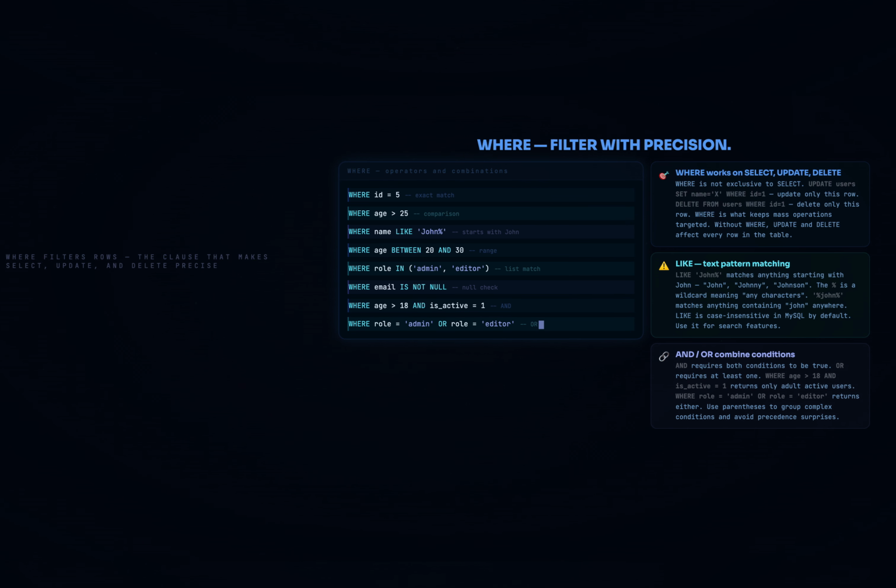WHERE is the filter clause, and it works on SELECT, UPDATE, and DELETE equally. WHERE id = 5. Exact match. WHERE age > 25. Comparison. WHERE name LIKE 'John%' matches anything starting with John. The % sign is a wildcard, meaning any characters. WHERE age BETWEEN 20 AND 30, a range. WHERE role IN ('admin', 'editor') matches either value in the list. WHERE email IS NOT NULL finds rows where the column has a value.